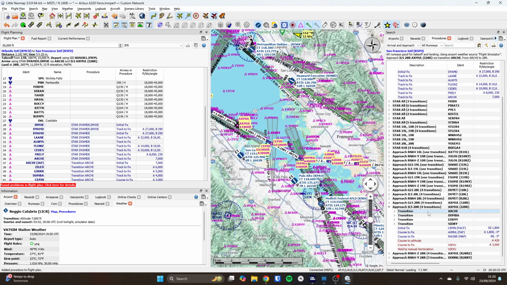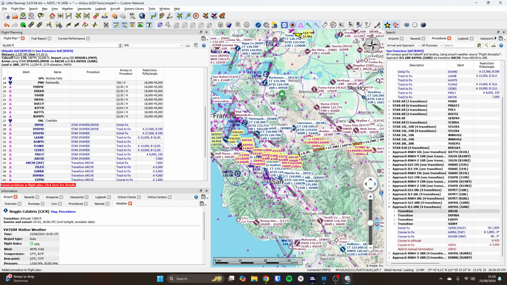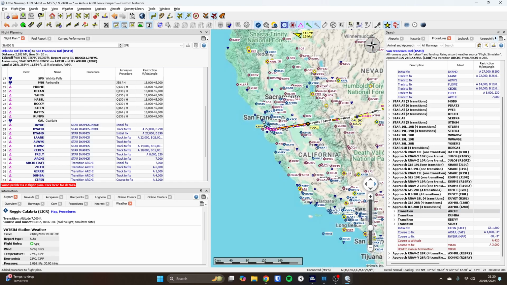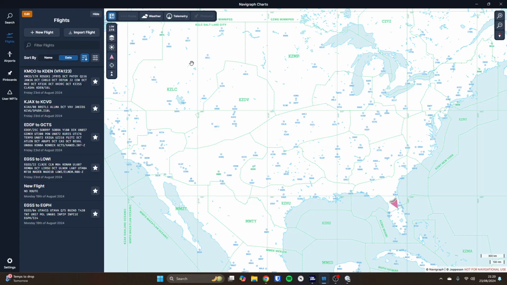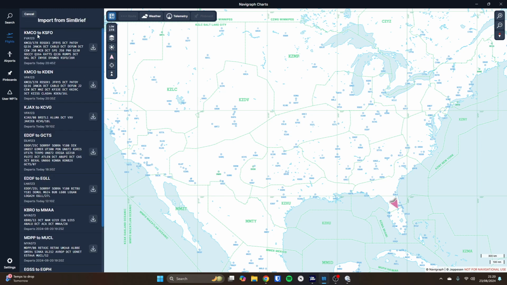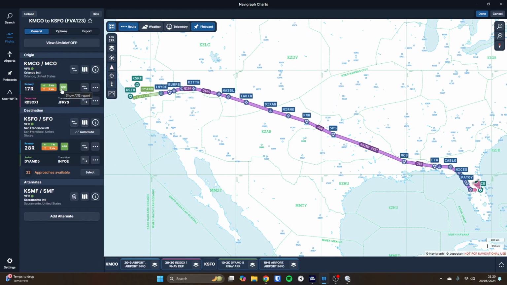So we need to remember that. We can do exactly the same thing in Navigraph though. Okay, so that's completed our route. If we go over to Navigraph charts and we do an import flight and we import from Simbrief, you see obviously same as LittleNavMap almost. The most recent one we created in Simbrief is at the top. If we click on the arrow on that, it will load it in and you will see we've got the departure, we've got the SID there, we've got the destination airport, we've got the destination runway and the star. We just haven't got an approach selected.